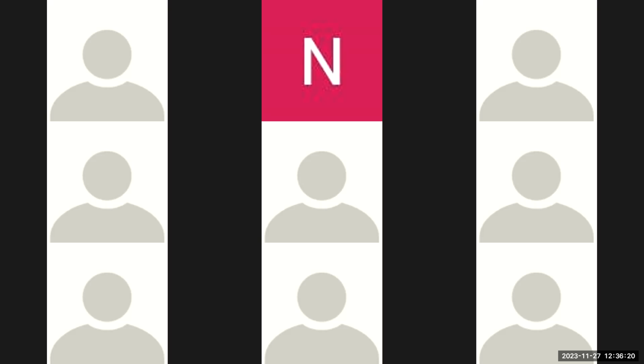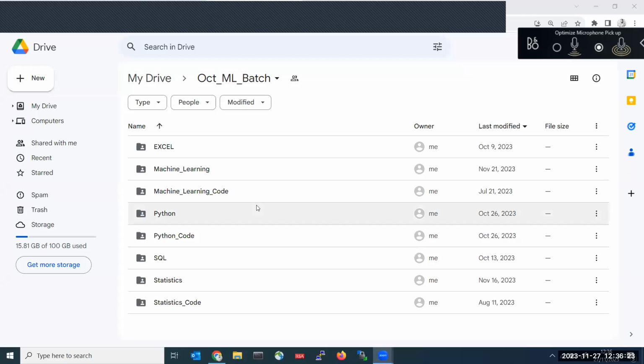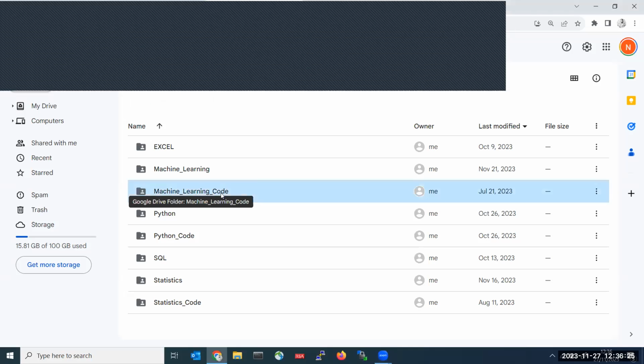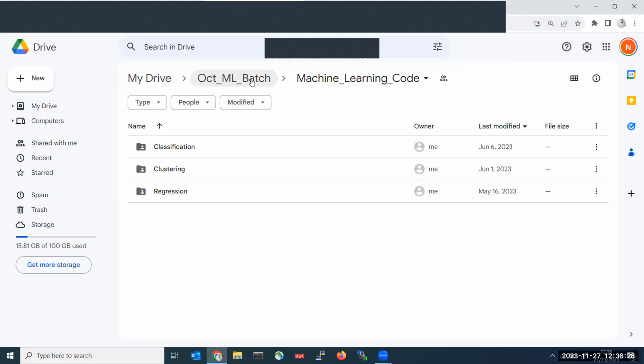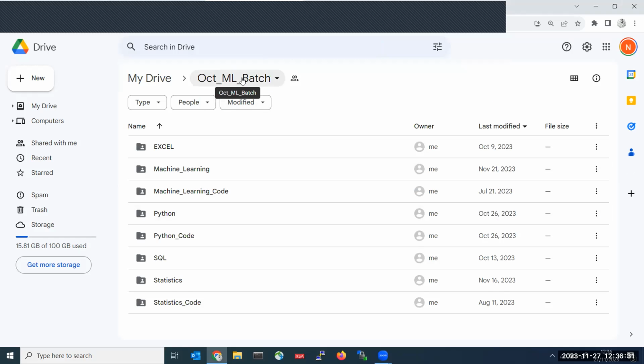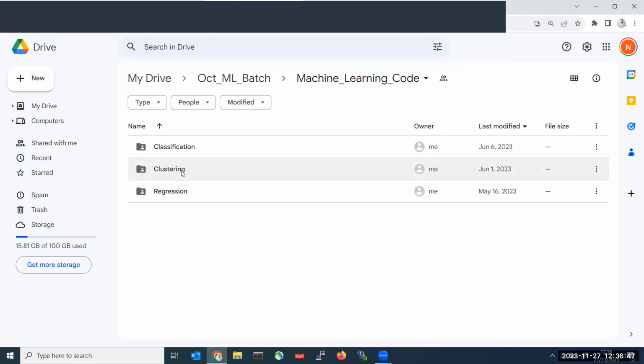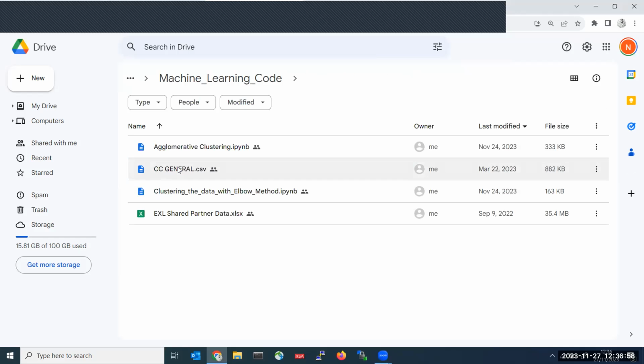I'm showcasing you again where the folder is. I know at least how many of you open this folder. This is our October ML batch folder. Within this folder, Excel is there already, Python is there already, Python code is there, SQL is there, statistics is there, statistics code is there. Now we are on this machine learning folder, and here we are working on this clustering. Once this clustering is completed, we'll move on to regression, then we'll move on to classification. That is how the approach will be.